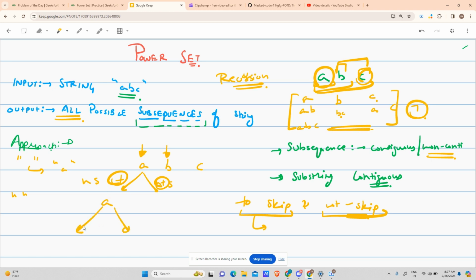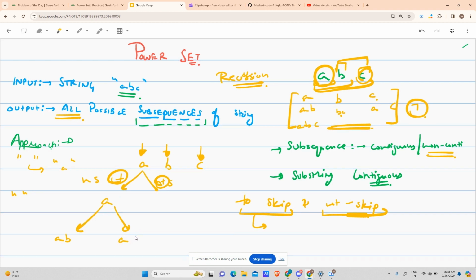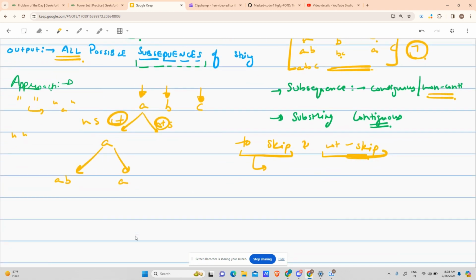After this, the splitting also happens for A. If I take B, then it will convert to AB. If I choose to skip B and move to C, then it will be A only, right? It will remain A only, with no increment in the length of the string we are forming.